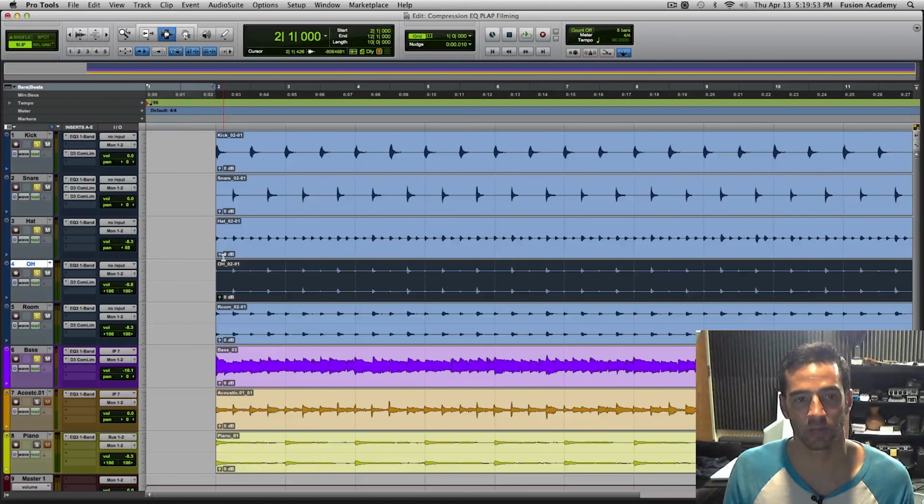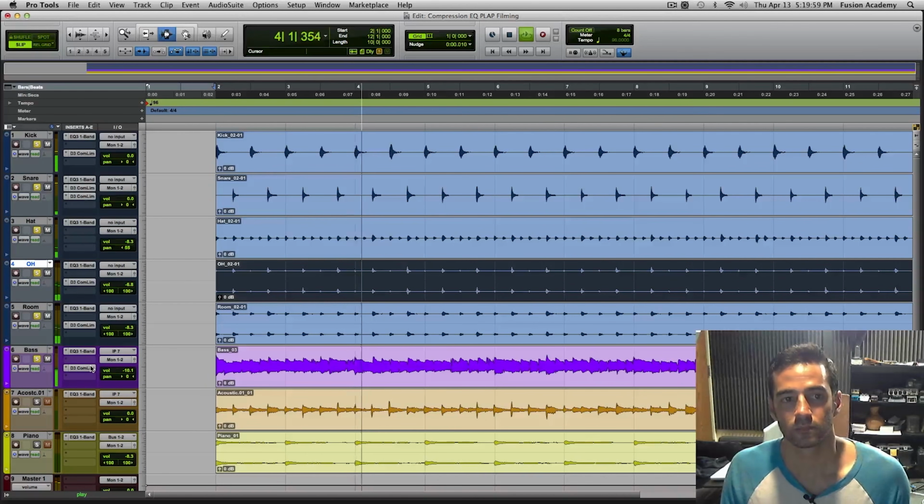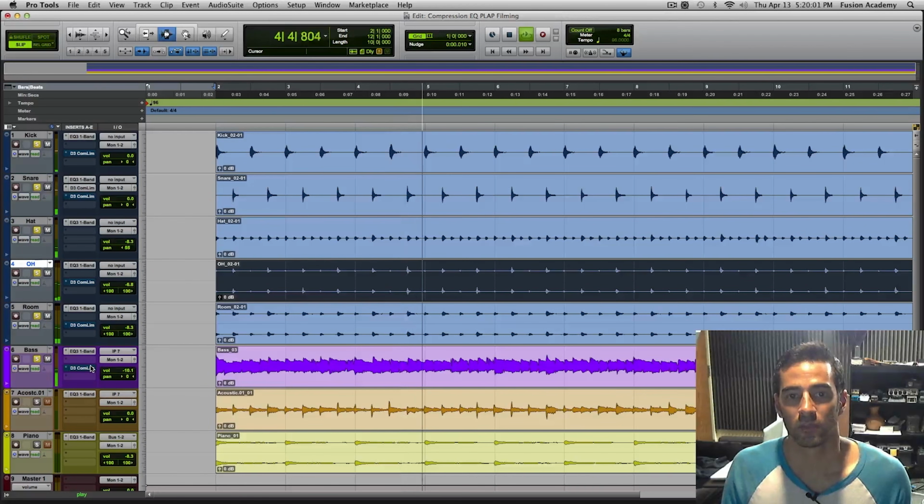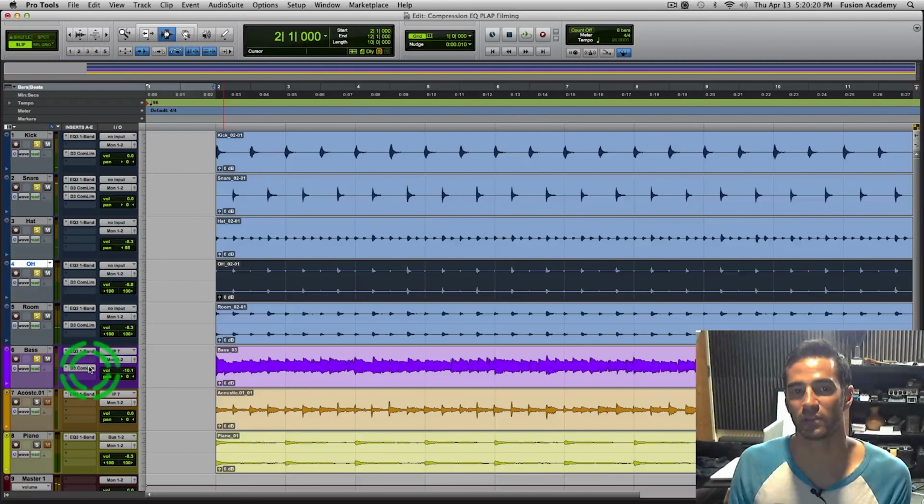Now the bass has a compressor on it. That's with no compressors. You can kind of hear it gives the impression of things being louder, more exciting, more detailed than they really are.